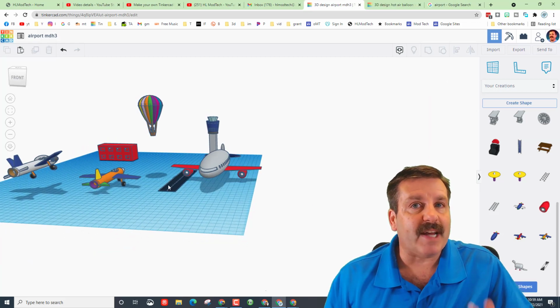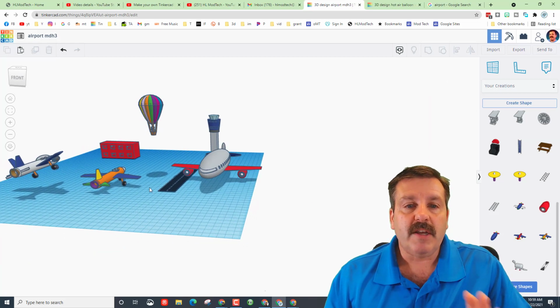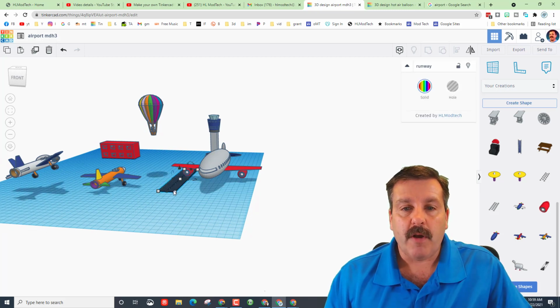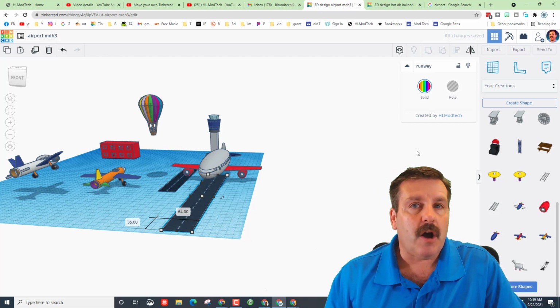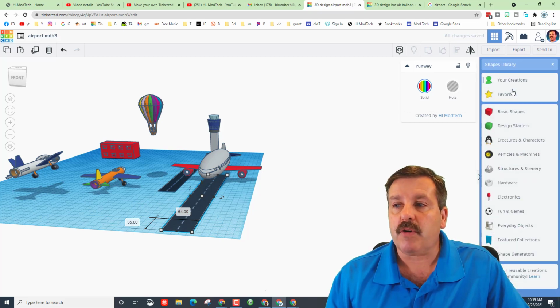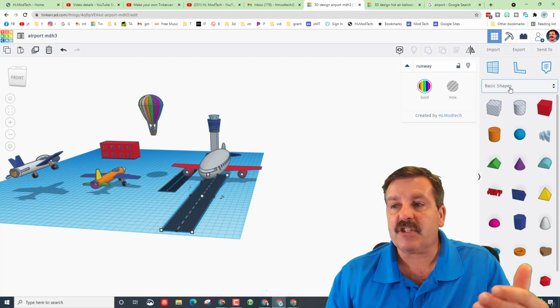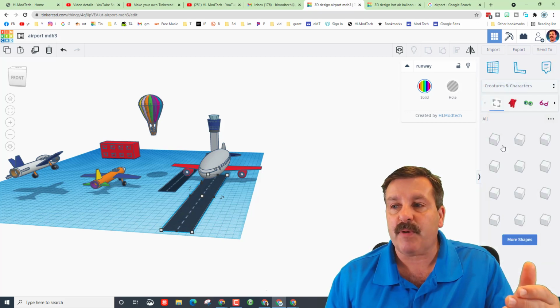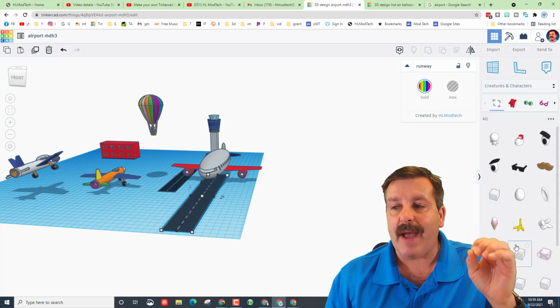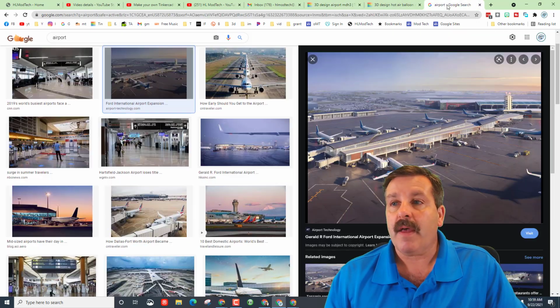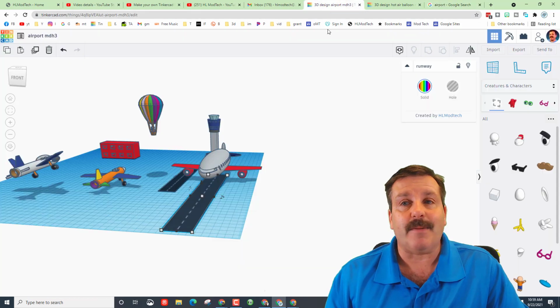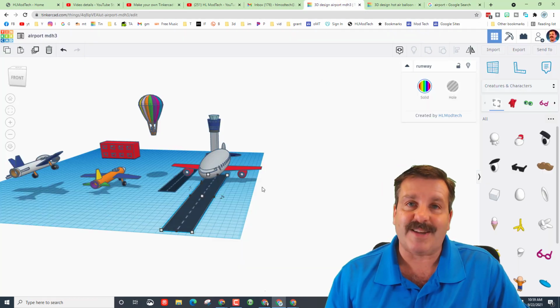All right, friends, so now we've got the basics done and it's time for you to create your own amazing airport. Remember, all these pieces you can duplicate, arrange, stretch, align however you want. You can also go back into the basic shapes, design starters, all these places to find cool things to add to your project to make the most incredible airport ever. Friends, you can look up an airport and try and mimic it. You can just make your own awesome design. But when you're done, I need an amazing screenshot of an amazing airport.